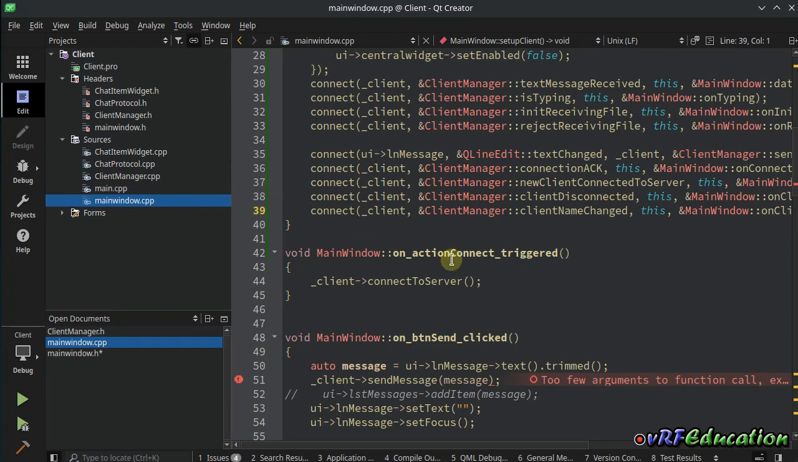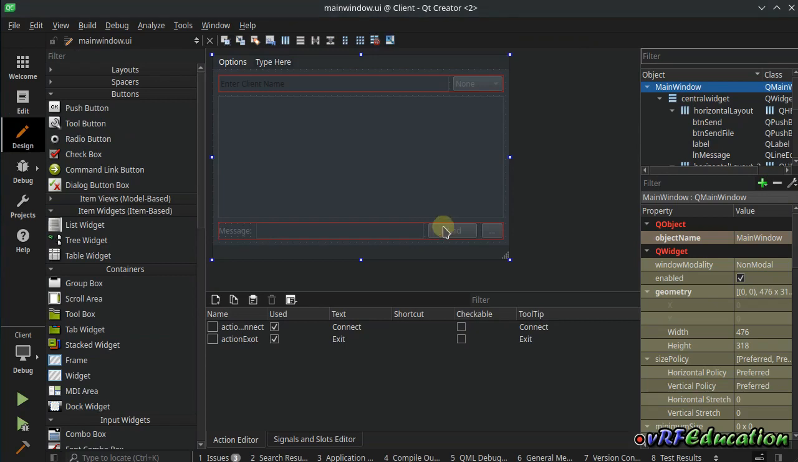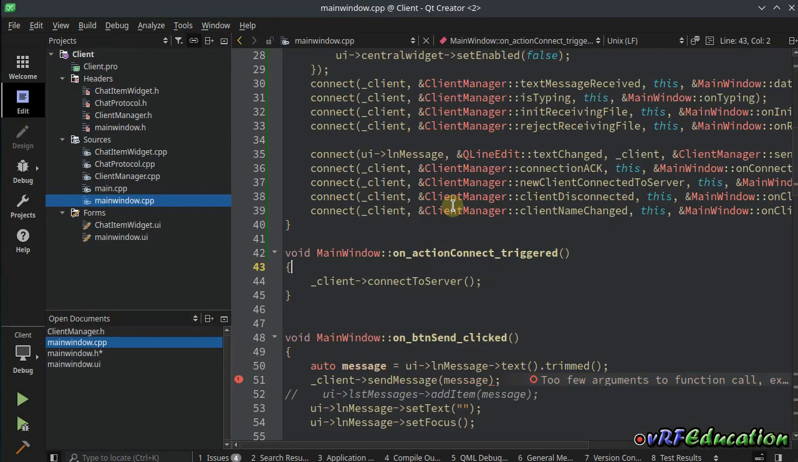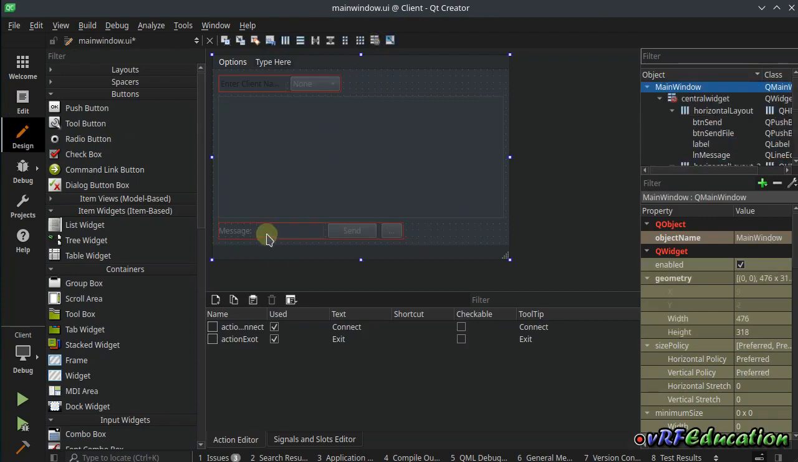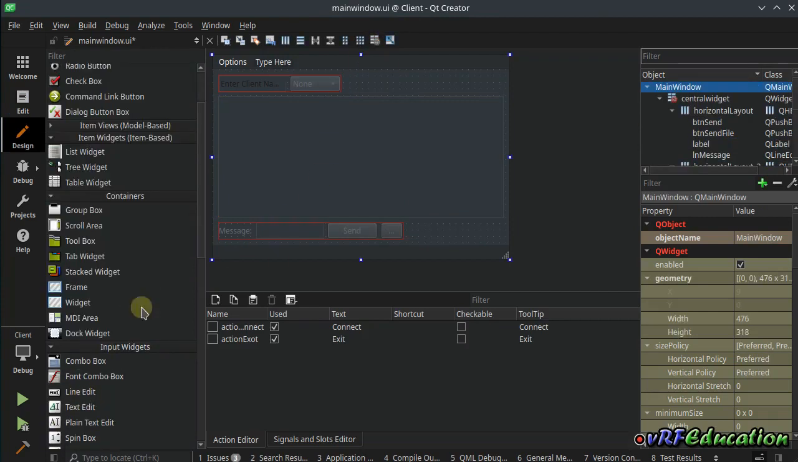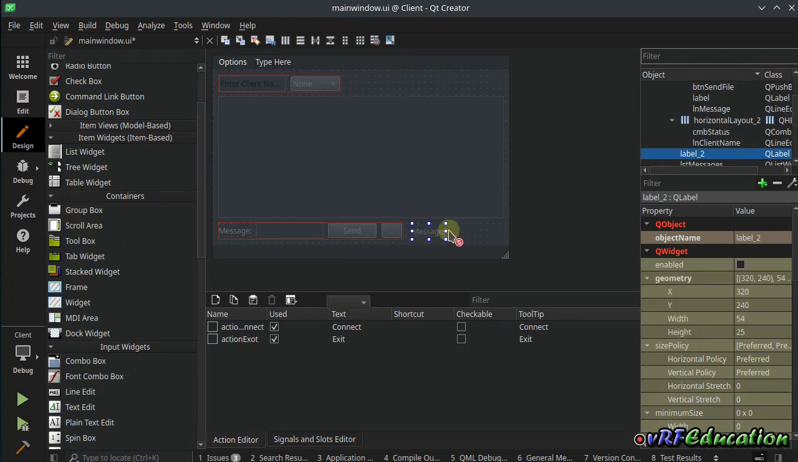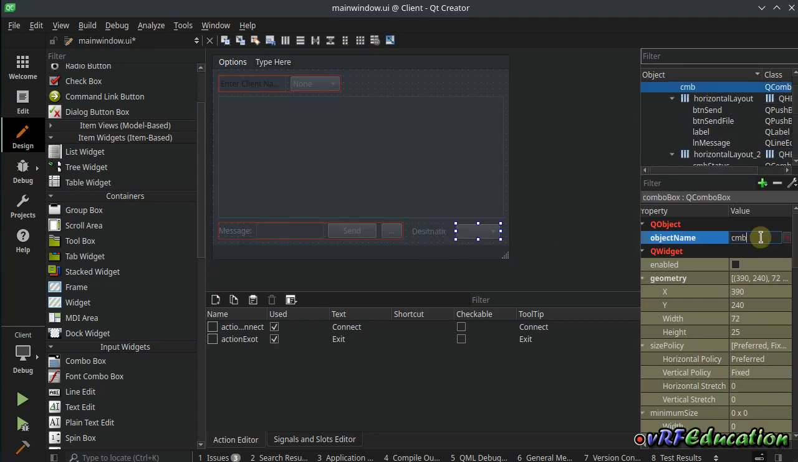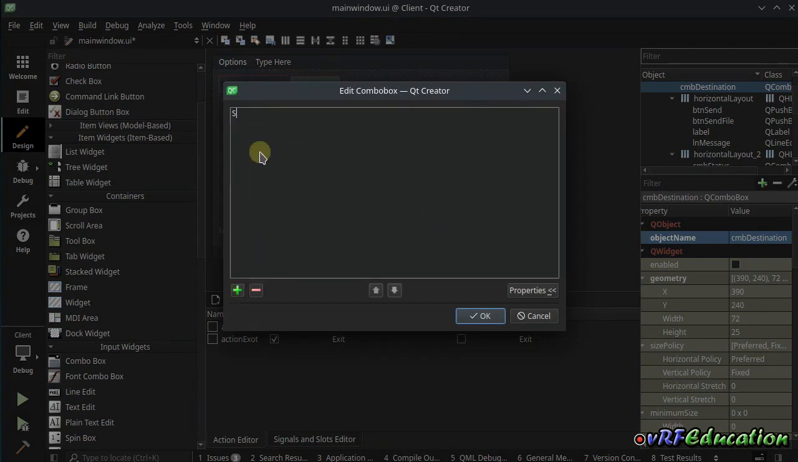Now we need to get back to our UI. If you press Shift and F4, you can simply switch between the UI file and the CPP file. So I'm going to break the layout and add, let's copy this one here, and I need a combo box. Where's combo box? Yeah, that's it. So this is destination, and this is CMB destination. I'm going to add server and all by default.